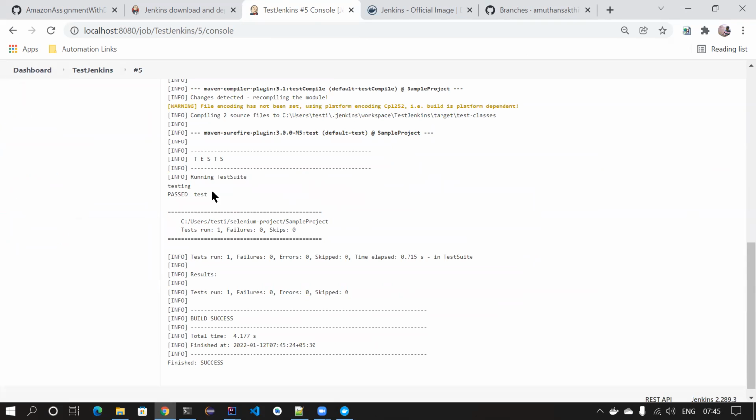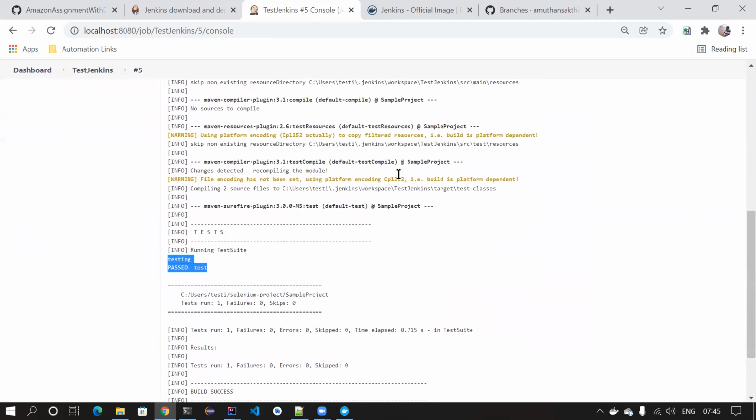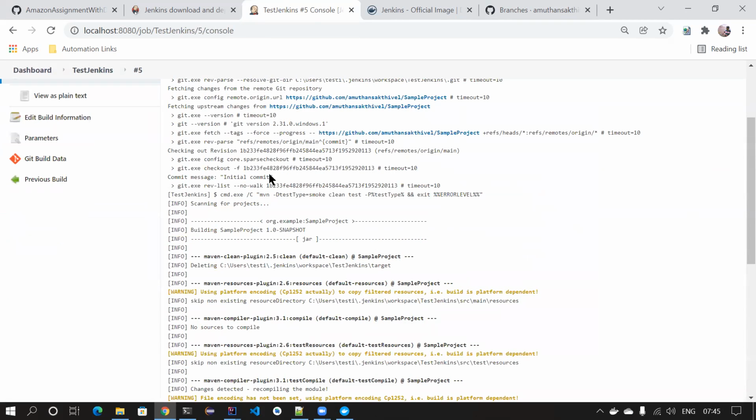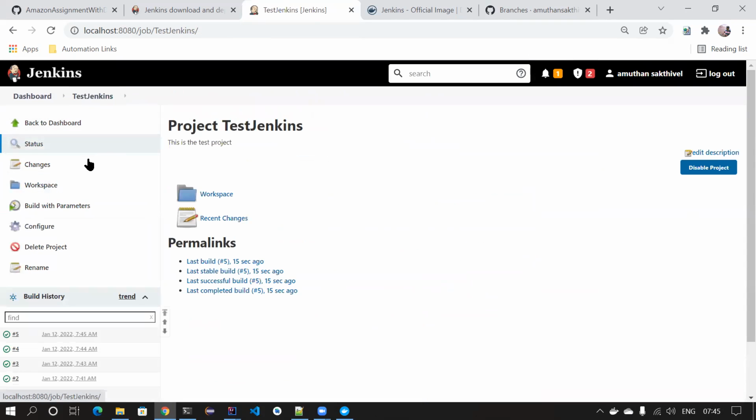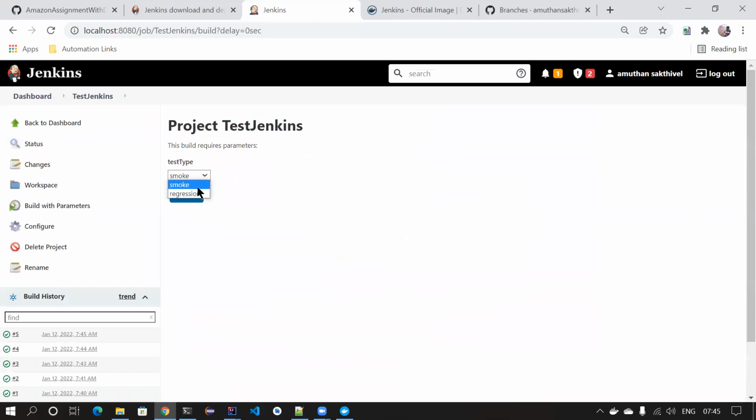So now if you notice, there is only one test running. This test type is now a variable that basically comes from this value. Whatever you choose, it will run the testng.xml accordingly. If you want more profiles, you can create more profiles and add more options. So this is how you can create a job in Jenkins and run your test.